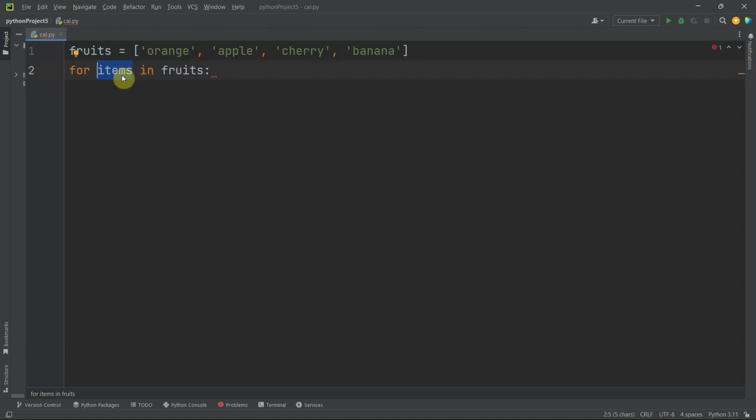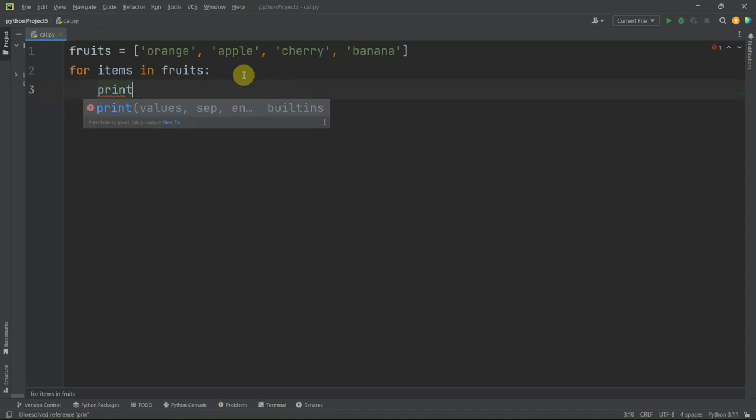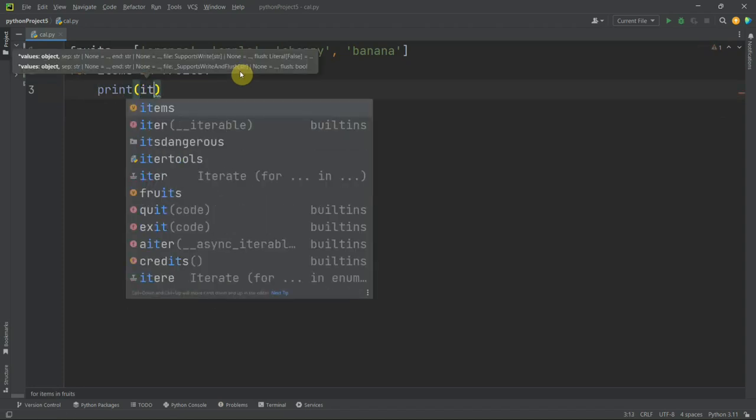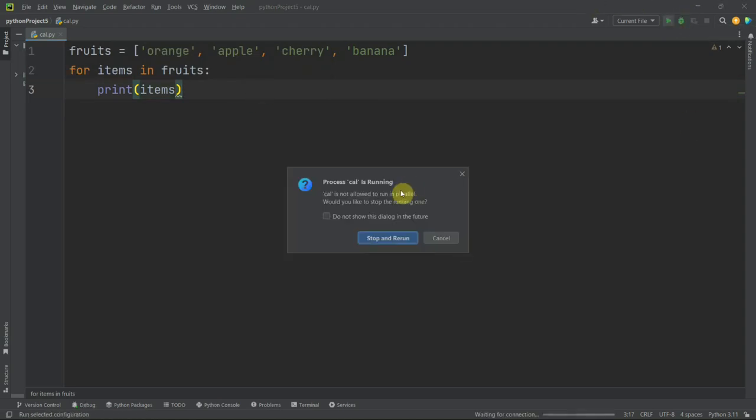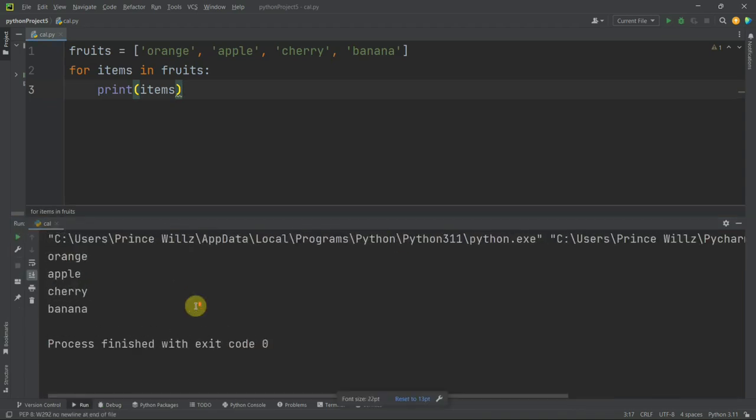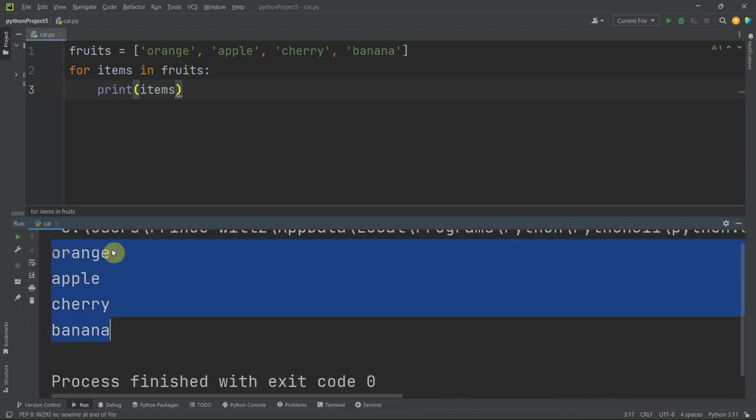This item serves like a variable that contains the data, and fruits is the variable that contains the list of fruits. So for each item in these fruits, we want to do something. Now we may say print item. If I run this, now you can see orange, apple, cherry, banana.